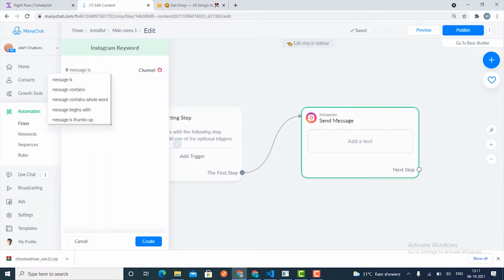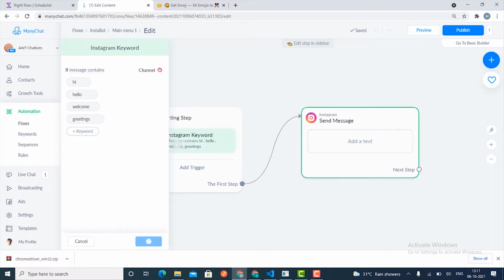In this, if you want to trigger this flow for a particular keyword, like a gift keyword or something else, you can use this, but I am going to use contains because I am going to give hi, hello, welcome. If any sentence has these keywords, it will trigger this flow. So I am going to give as many synonyms as I can. So hit the create button.